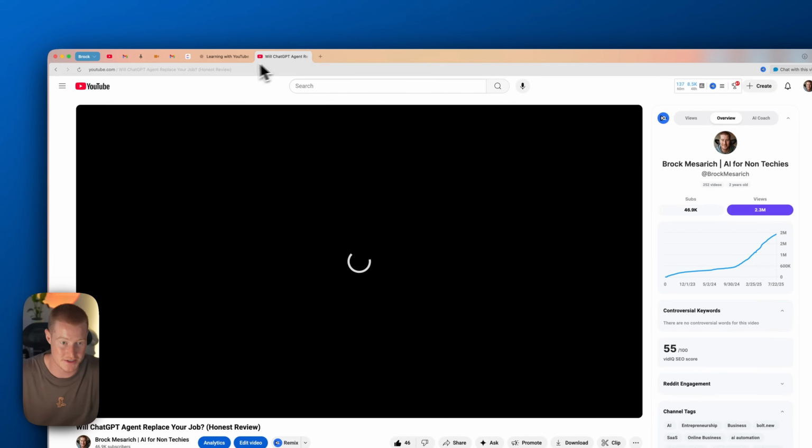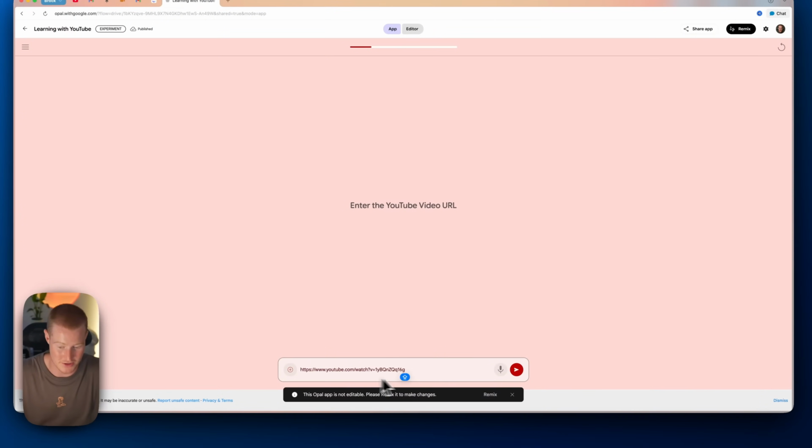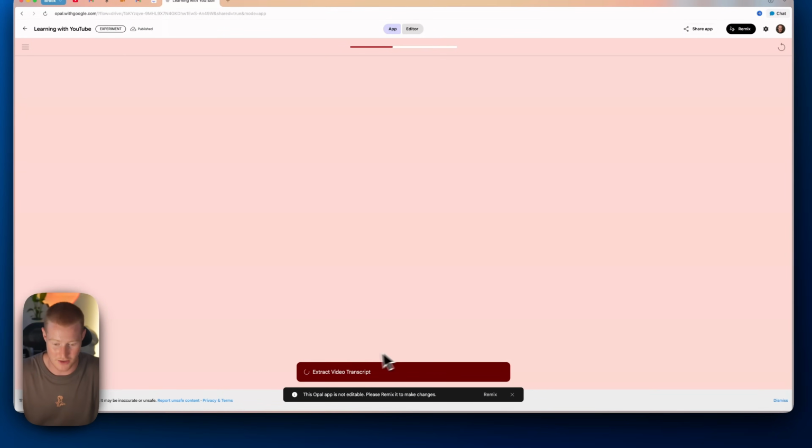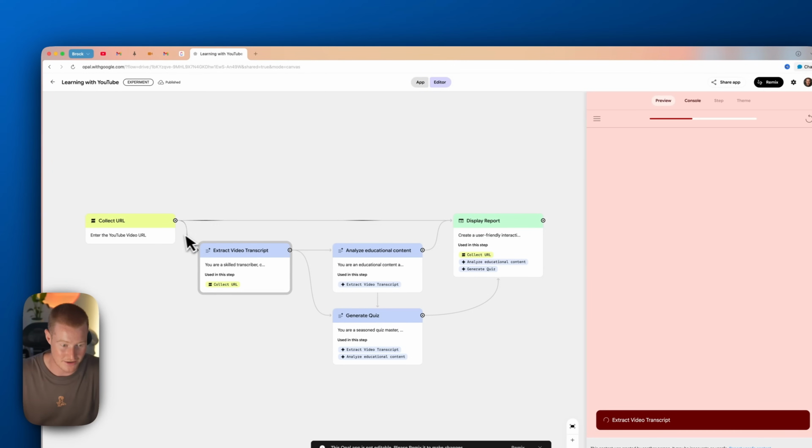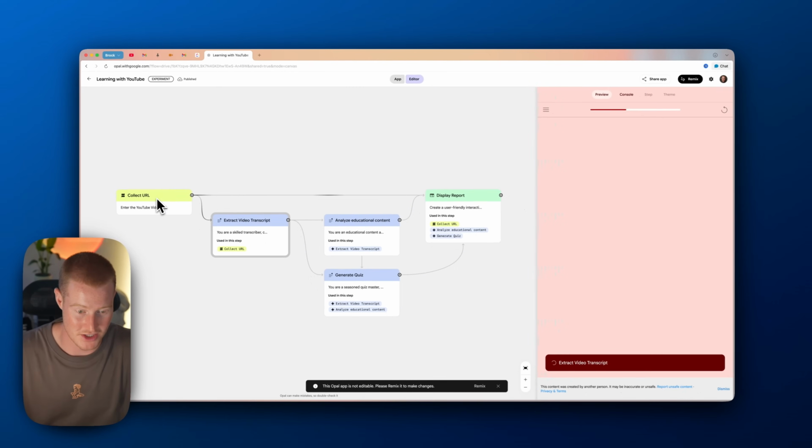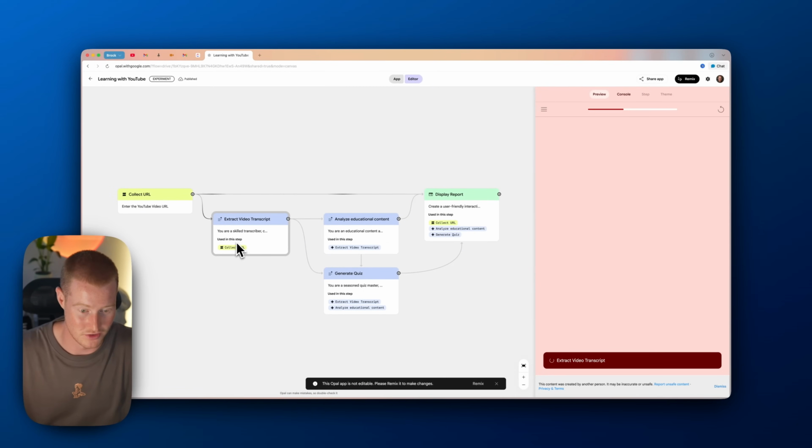I'm gonna copy this and take it back over to our app. All I need to do is paste that in. And now it looks like it's actually going to extract the video transcript. Now, when I go over to the editor, you can now see what it's doing. So it's collecting the URL, and it's extracting the video transcript, which it looks like it did.